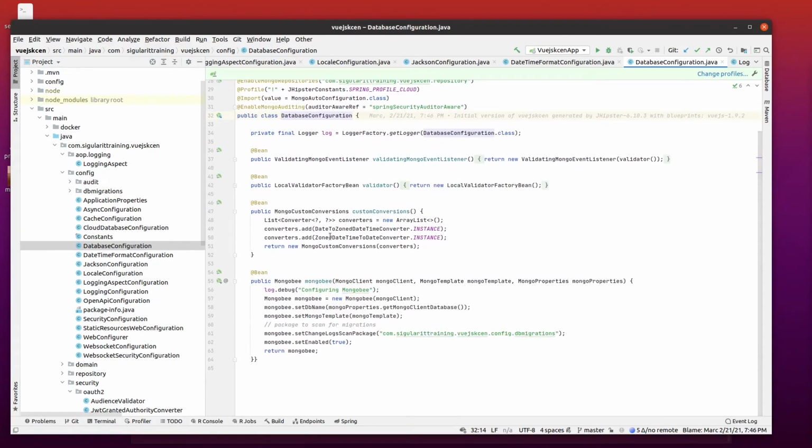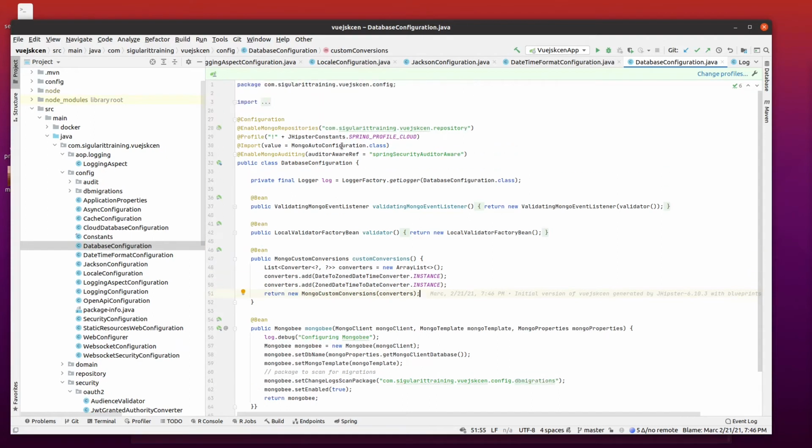except for database, because database needs a converter to convert date to zoned date time and zoned date time to date in their instance. That's the database configuration for anything except Spring Cloud. Spring Cloud will probably inject more information about the repository, so it will be a little bit different on the factory. So basically what we have is a configuration where we enable Mongo repository for our package. So everything under repository will be used for Mongo.